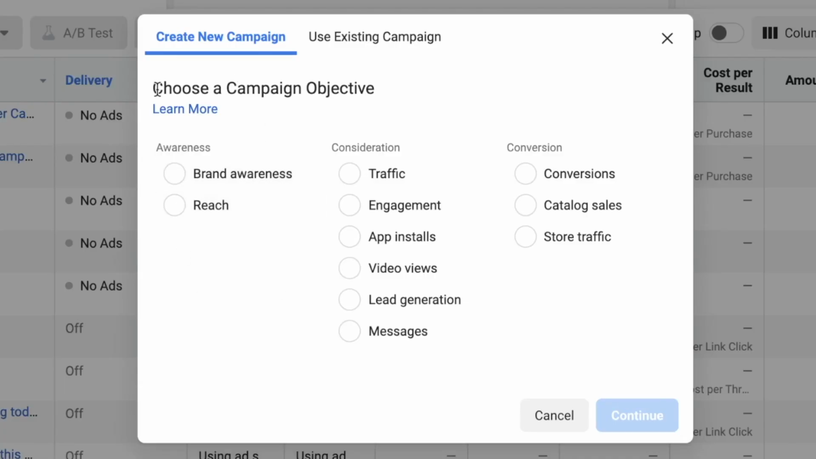So as soon as you open up, you have a lot of campaign objectives: brand awareness, reach, traffic, engagement, app install. 95% of the time, I optimize for conversions because that is what I want people to do. I want them to actually buy.